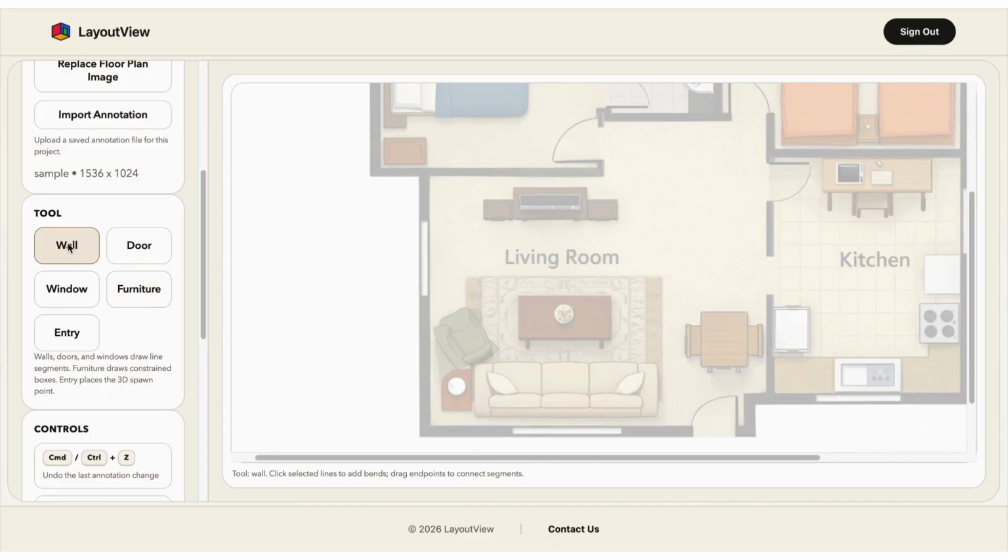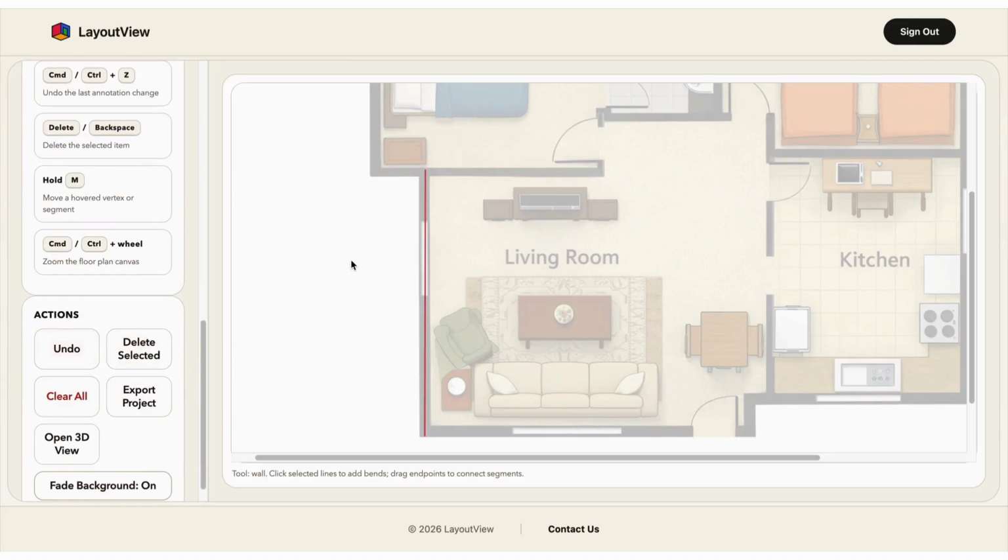Let's see how wall drawing works. So you click on the wall tool and start just drawing on top of the wall here. So like so. Once I draw a wall, I can move it around. So if I click on M, I can move around vertexes, or I can even create different shapes, and so on and so forth. I can undo with Control Z or Command Z, or even the undo button here.